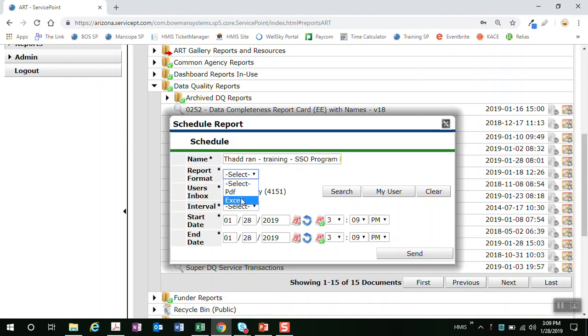Report format is going to need to be Excel. We're going to select an interval of once, like always. We always pick once, and we never change the start and end date prompts. We're going to click on Send, and that's all you do to run the report.